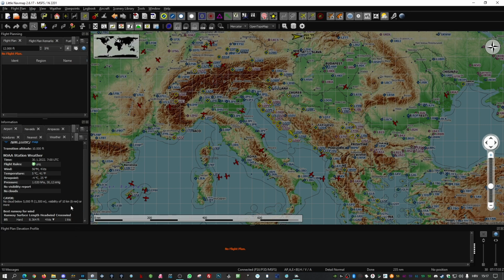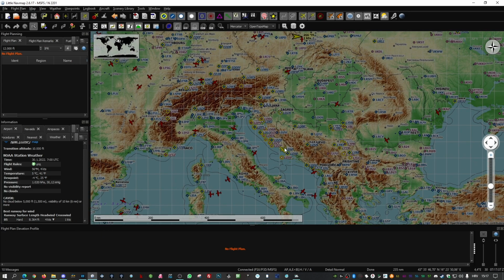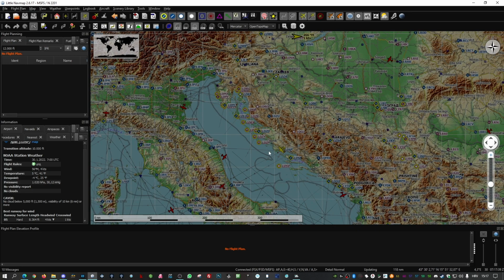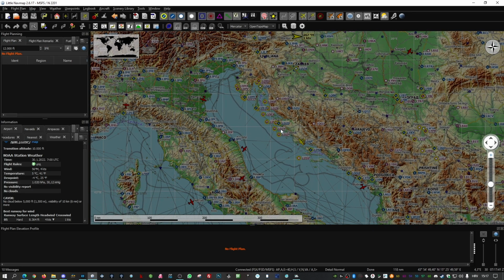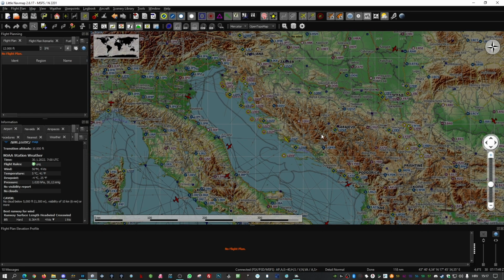So it is even better than Navigraph in certain things. I mean, you must have Navigraph charts. They are very important, and you will later see why. But if you just don't have a Navigraph subscription, you can use this program for everything you need for your flight, because it really has everything.